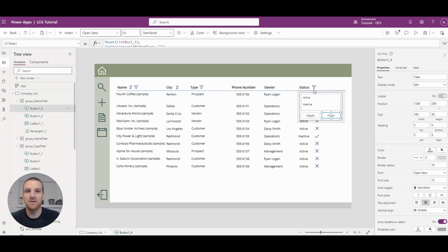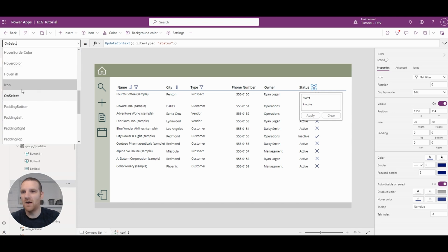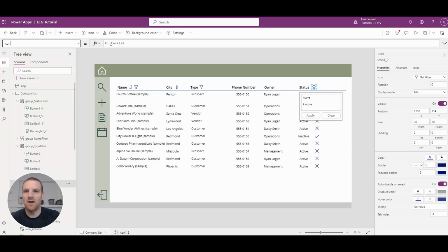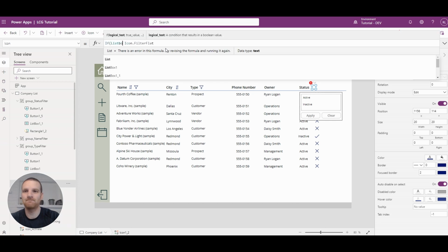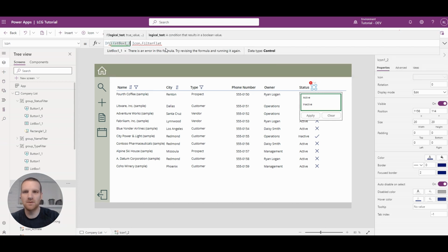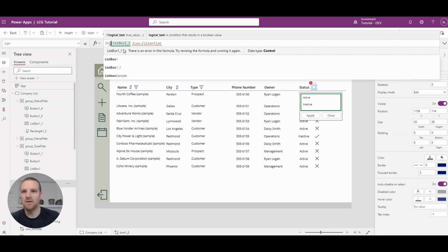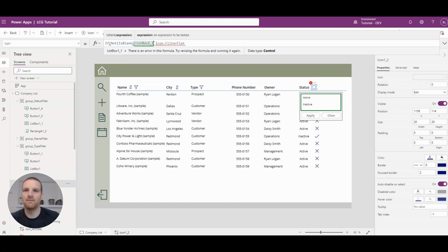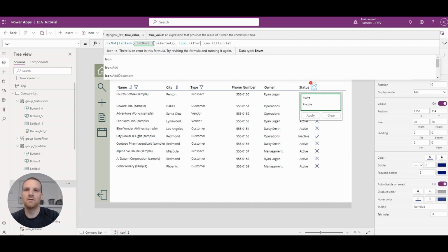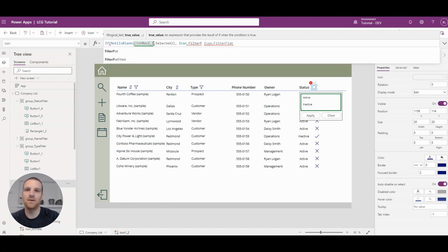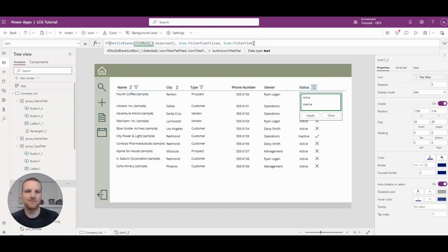And then lastly, what we want to do is update the icon to say that if the list box is populated, has a selected item, we want it to show as being filtered. So if it's list box 1, and we'll say not blank, not selected, we want to show icon filtered, flat, filled. Otherwise, we'll show the standard icon.